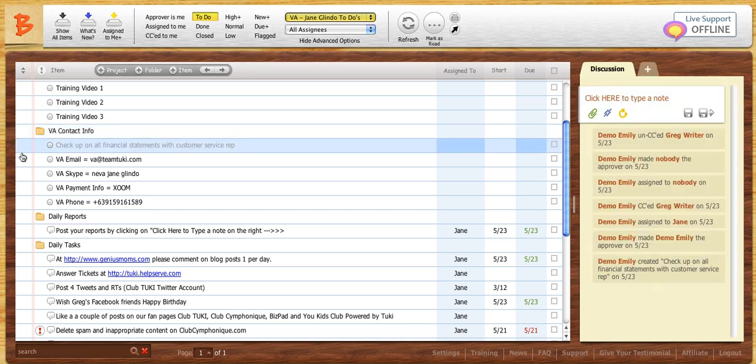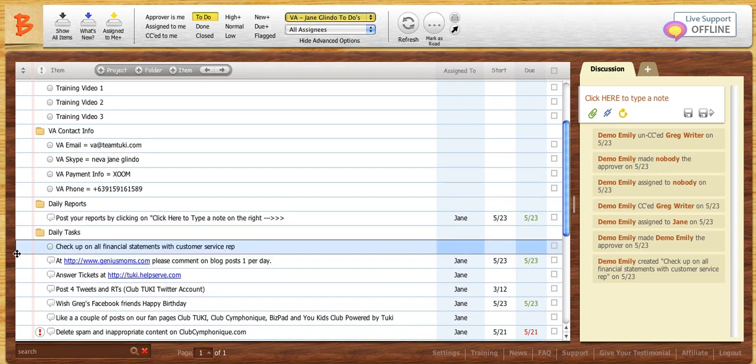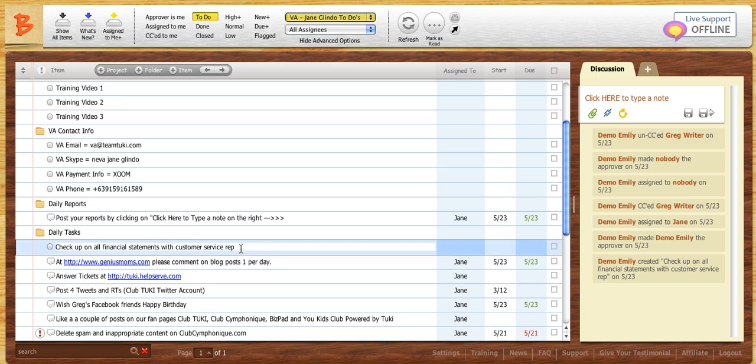So I'm just going to take it and I'm going to move it down to daily tasks. And there you go. So now it's in the daily tasks and Jane knows this is something that needs to get done every single day. Okay, so that's just a sample.